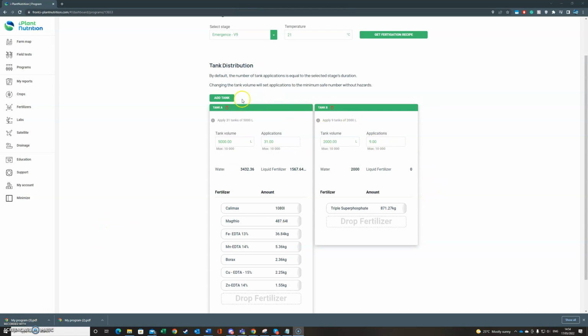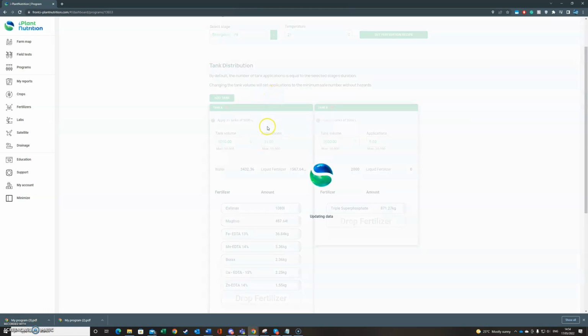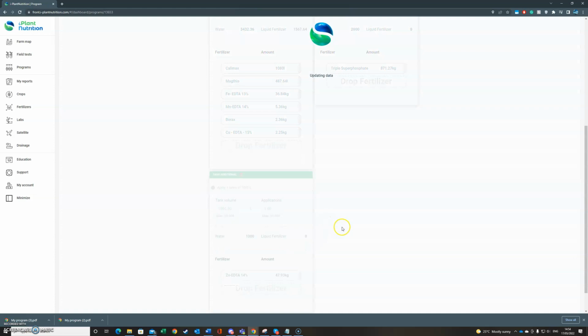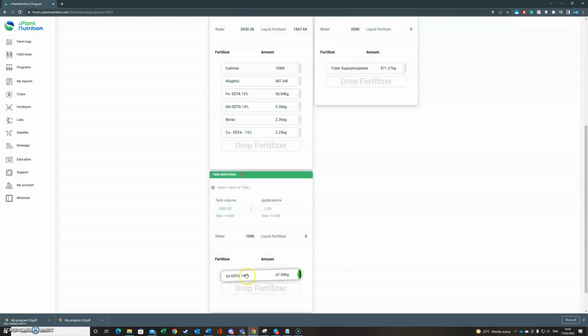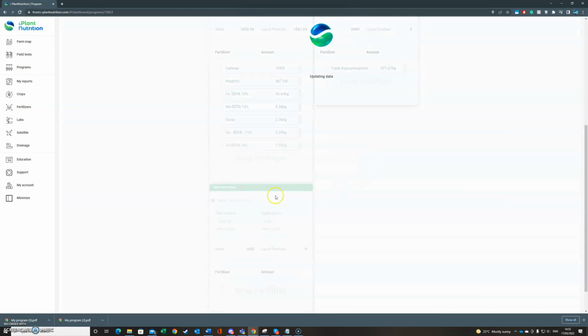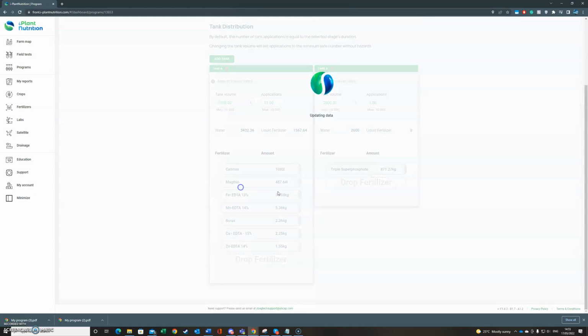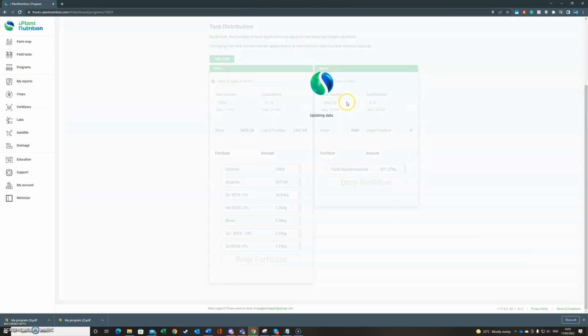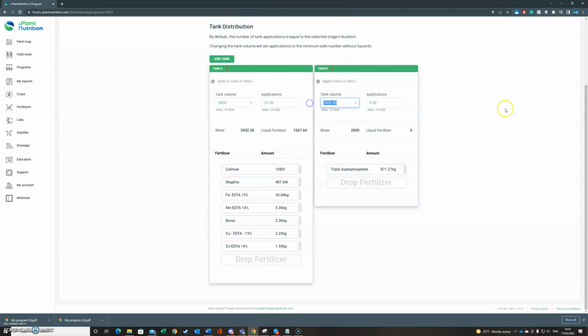By default, there are 2 tanks, but you could always add another one if you have one. And you can also move fertilizers about into different tanks. But we're just going to stick with what we started off with. First things first, we're going to enter our tank volumes. This one we'll say is normal, 5,000. And here we're going to say we have another 5,000 tank.